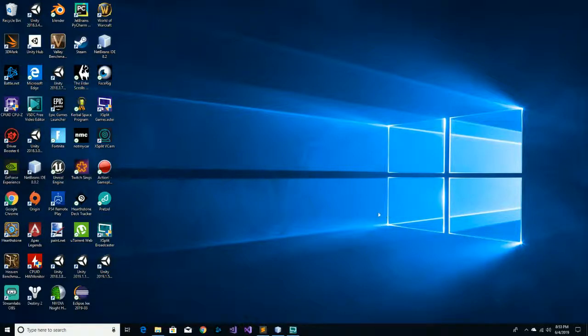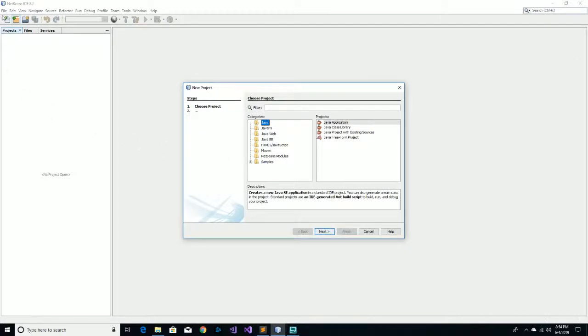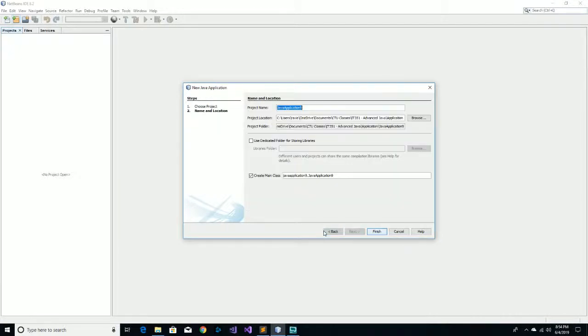Okay, so now you've got NetBeans and Java installed on your system. We're going to go ahead and open NetBeans. When you do, you're going to get a window that looks just like this. Like I said, this is NetBeans 8.2. We're going to start by creating a brand spanking new project. So click on this button right here for a new project. Select Java application, and hit next.